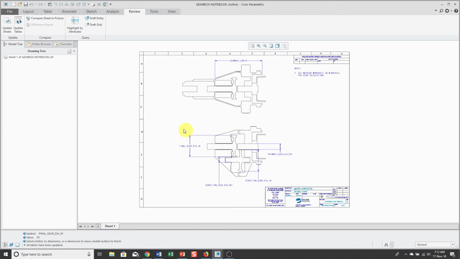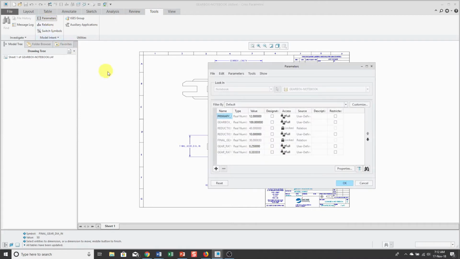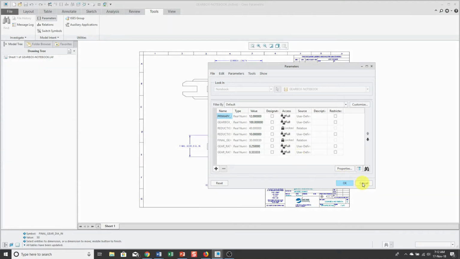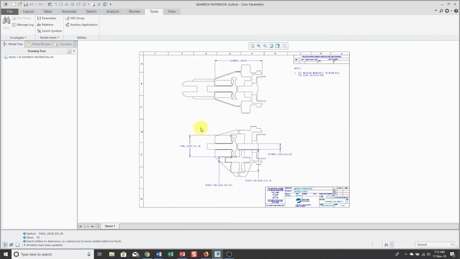And again, those relations are now driving some of the dimensions, but the sketch geometry is not going to update because it is non-parametric. And if I go to my tools and parameters, you'll notice that a couple of my relations are showing as locked because now they are actually being driven by my parameters instead of being driven by the actual values that were entered to begin with.